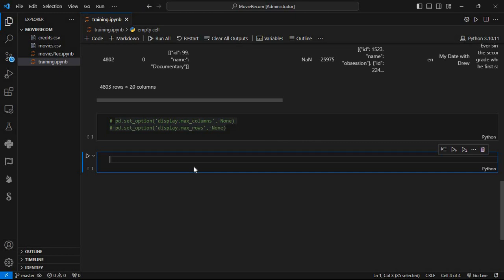Now the second step is we have to combine credits and movies. We are going to combine these two data sets into one, so that it will be easy to work on one data set. So we are going to use movies data frame equals movies data frame dot merge, and here we will write the credits data frame, and on we are going to use title.